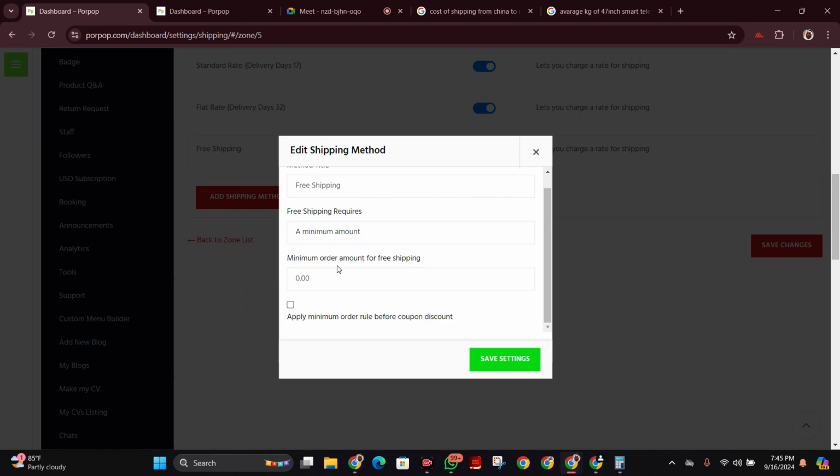So for now, we'll use minimum amount, which is very simple to understand. For this minimum amount, go ahead and put your Nigerian figure. So this is 400,000. Anybody that buys anything in Nigeria right now that is worth 400,000 will have the opportunity to use free shipping.